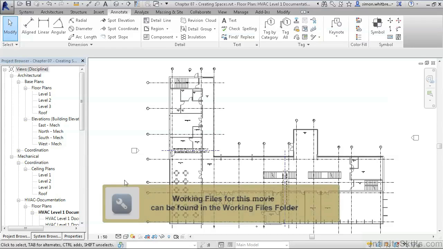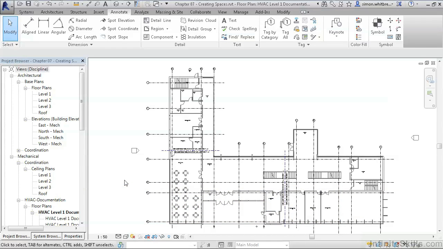You can continue on from the previous exercise using the Chapter 7 Creating Spaces file that we opened in the previous exercise. If not, just reopen it. It doesn't matter if you don't have the room tags available for this particular exercise.